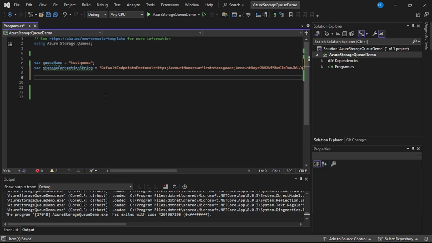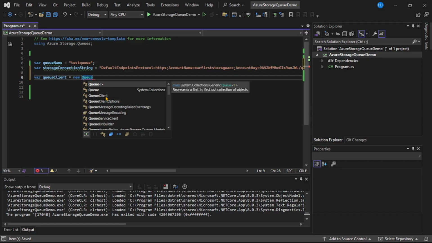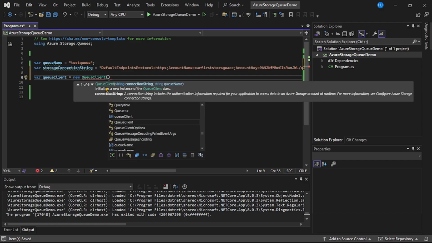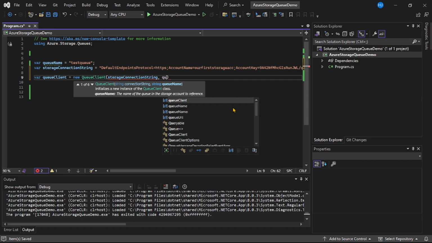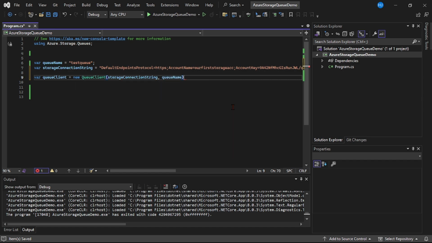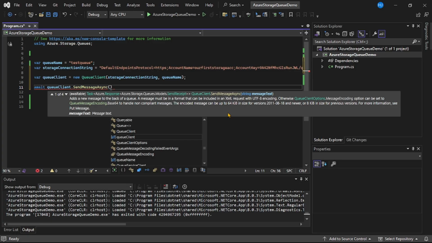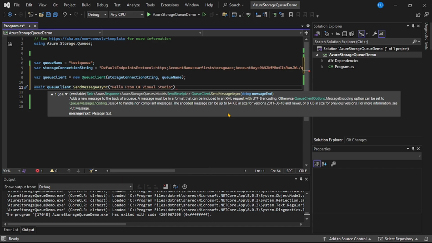Now to send a message or to retrieve a message from the queue, we need a queue client. So I'll say var queueClient is equal to new QueueClient. And guys, this QueueClient is available because we have installed this NuGet package. Okay, now to this we need to provide the connection string and queue name, right? So let's provide this connection string and then the queue name. And now let's send our first message from C# to this queue. queueClient.SendMessageAsync, and here I will say hello from C#.